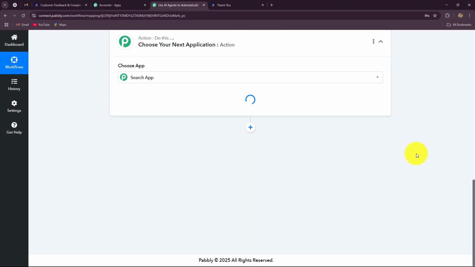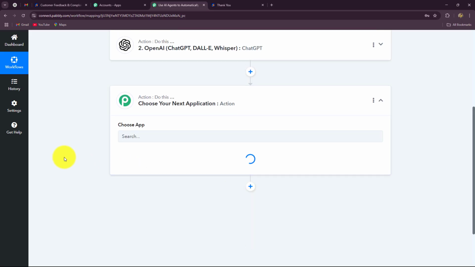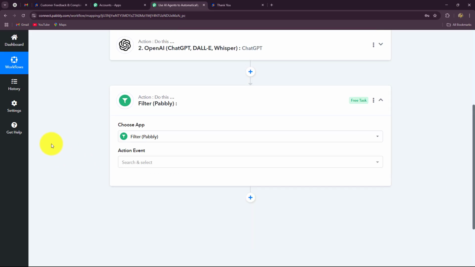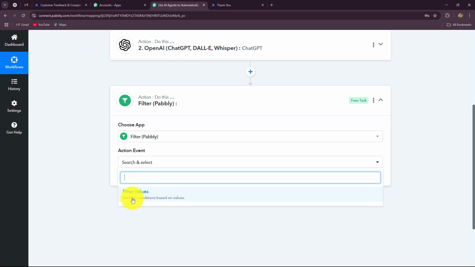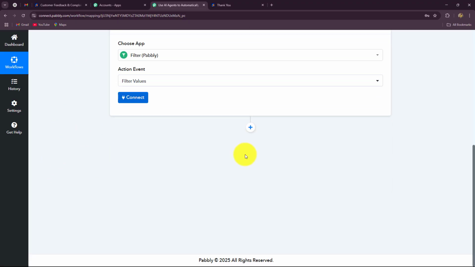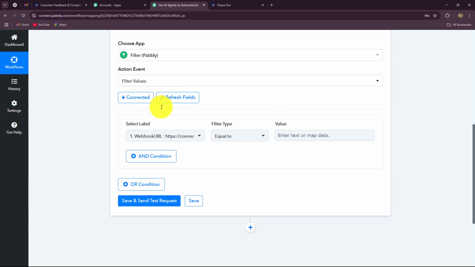So over here for that, let's click on this add action step button. Let us select Filter as our action application. So Filter is an amazing feature of Pabbly which helps us to filter out the conditions in the workflows and run the workflow according to those conditions only. Now here we have to select the action event, that will be filter values, and we have to build the connection. So the connection is built, and now we have to set a label, a filter type, and the value.